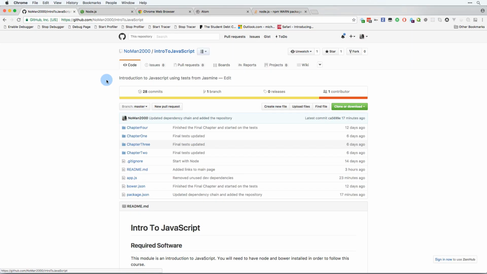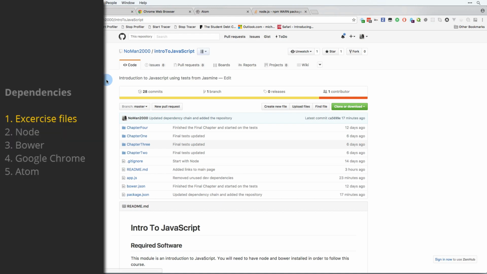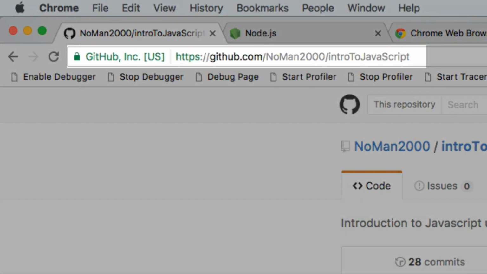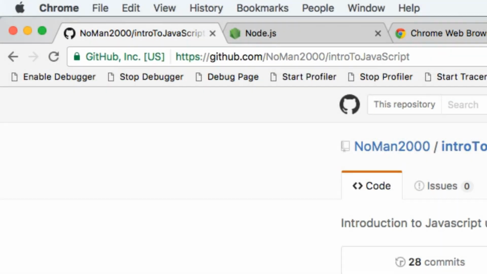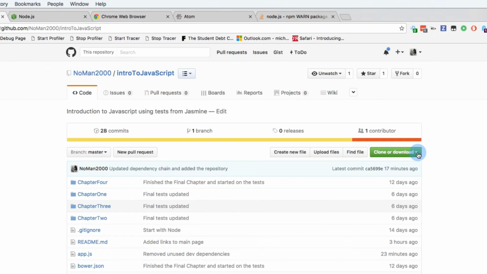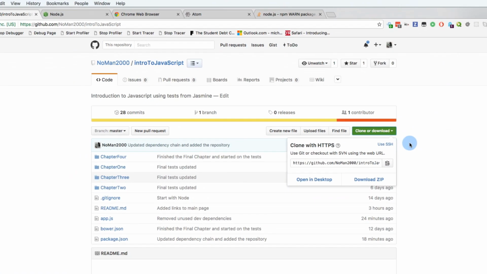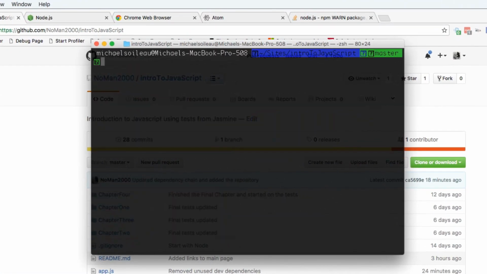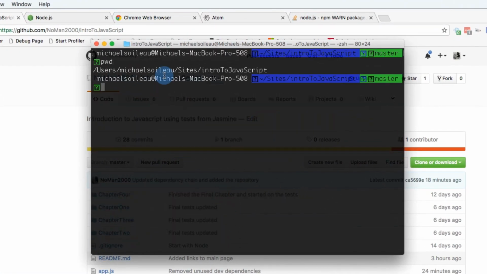Before we can begin programming, we need to install all of our dependencies. The first dependency that we're going to need is the exercise files. Those are located at this Git URL. To get the files, if you know how to use Git, then simply git clone it. Otherwise, you can download the zip file and extract it. In my case, I extracted it to my home directory, and I created a directory called sites with mkdir sites, and then I extracted the files into there.